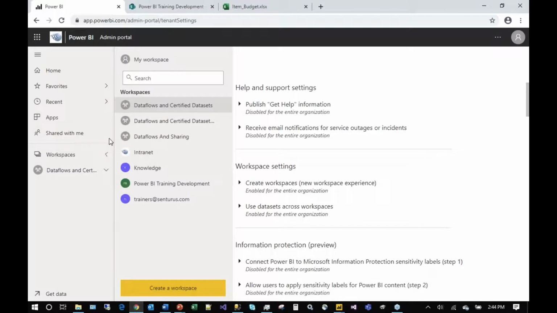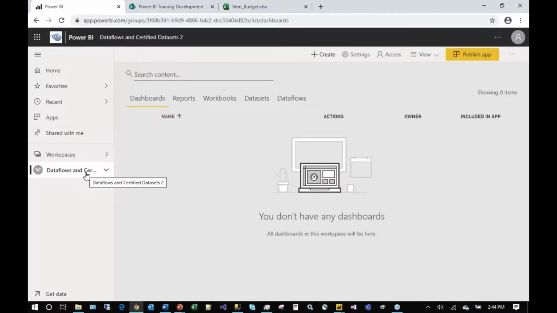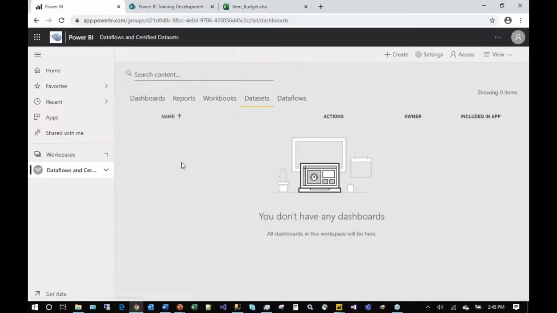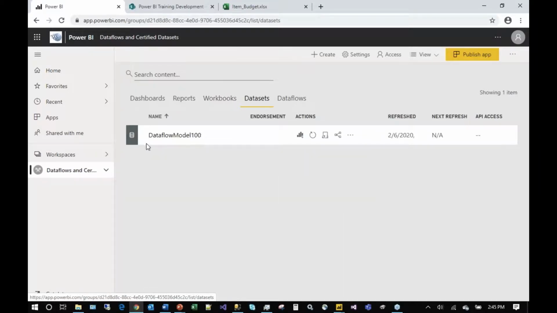Now I come into my workspace here. This is the second one. And if I click on datasets, oh, there it is, the data flow model. That's the same one. You can see there's a little chain link here. If I go back to the other one, and I look at datasets, this is my data flow model 100. There's no little chain icon here.